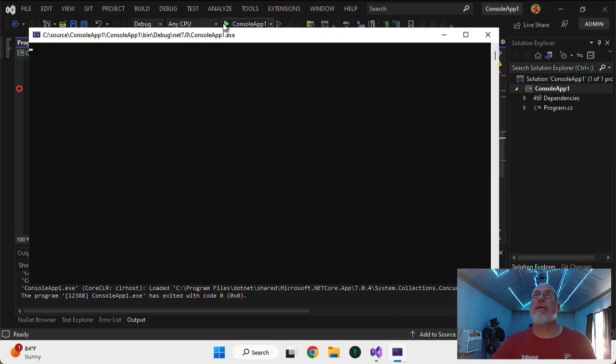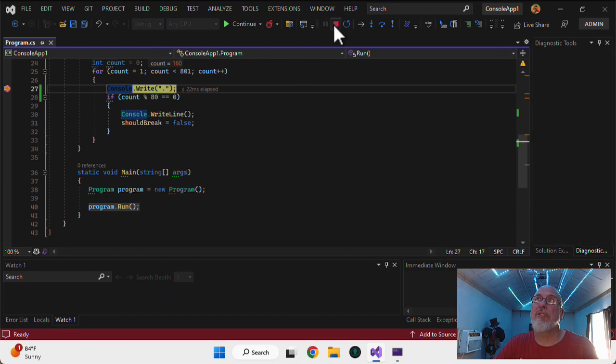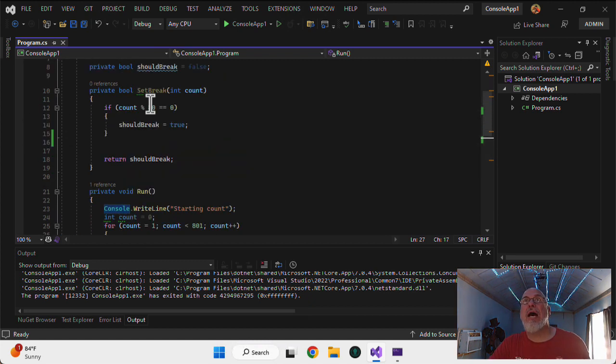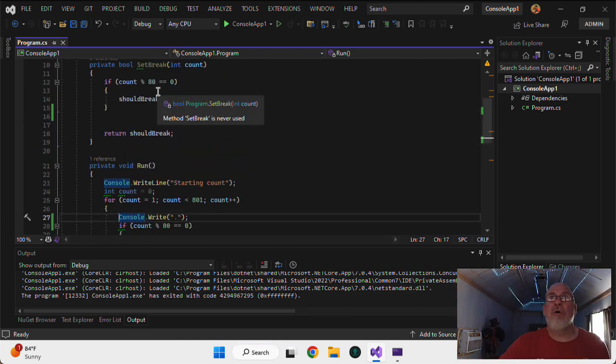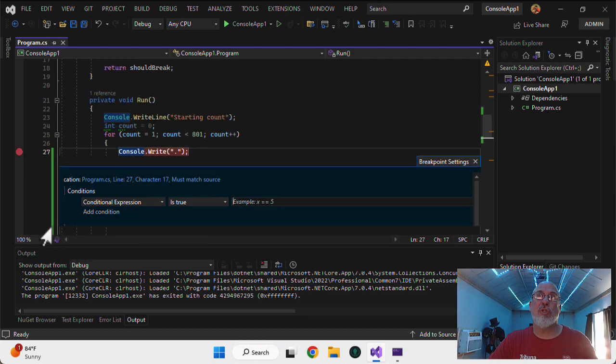So you hit play, comes along, and boom, count is equal to 80, our breakpoint's been hit, and we can investigate whatever we need from here. We hit play again, boom, now it's 160, and so on. So that's good to go. Let's hit stop. The next cool thing is I can actually call a method within this conditional. So we right-click again, and we have all these other options, but we're just doing conditional breakpoints right now.